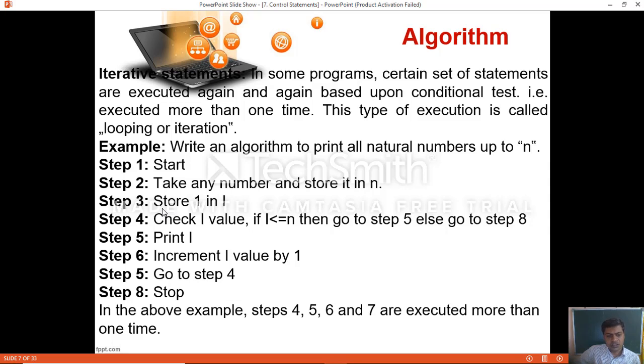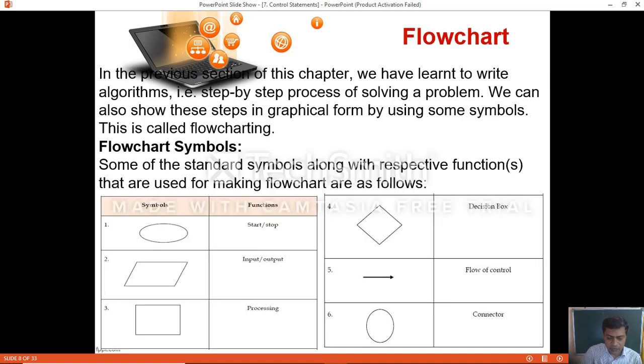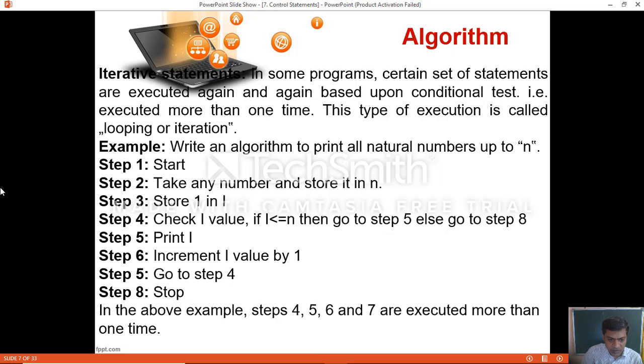Step 8, stop. So the process which you can see here takes place one by one in the above example. Steps 4, 5, 6 and 7 are executed more than one time. Here we missed out step 7, which you can see. I missed out writing it; this is not 5, this is 7. So steps 5, 6, 7. Step 7 is go to step 4. So these are the statements which can be executed more than one time.